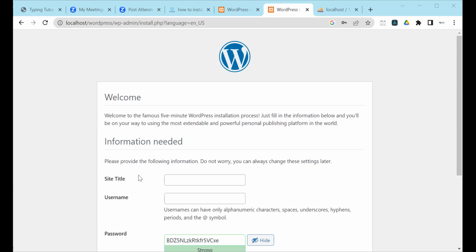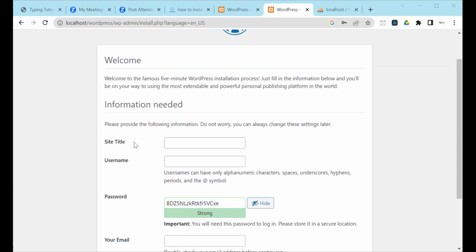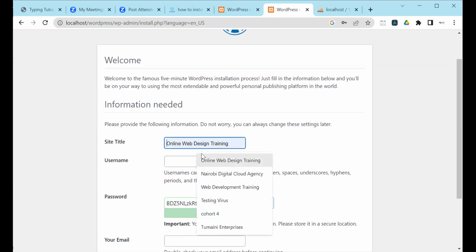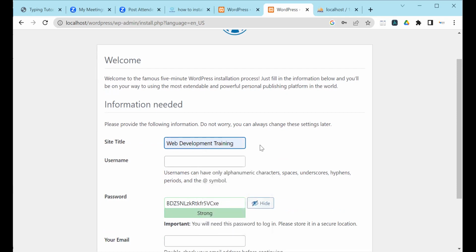Now, what do you want to be your website title? It is here. Mine will be web development training. That will be the title of my website. What will be the username in order for me to log into my dashboard to continue editing my website? I will use admin. You can use your first name so that tomorrow you don't tell me I've forgotten my username. Can you do something to help me?